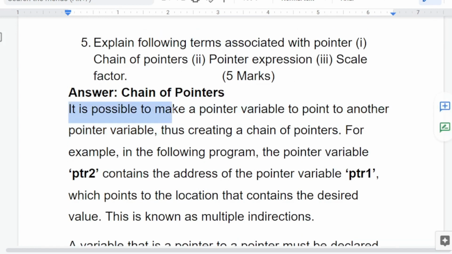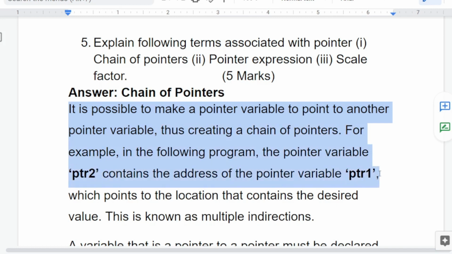It is possible to make a pointer variable point to another pointer variable, thus creating a chain of pointers. For example, in the following program, the pointer variable ptr2 contains the address of the pointer variable ptr1, which points to the location that contains the desired value. This is known as multiple indirections.